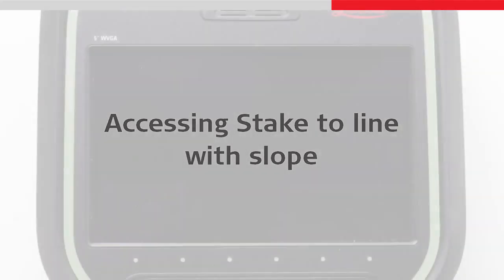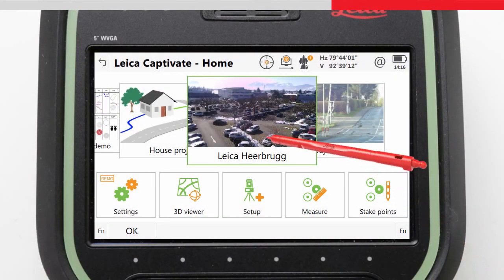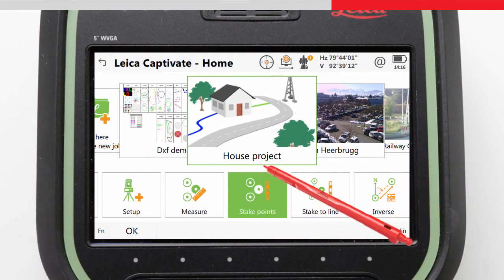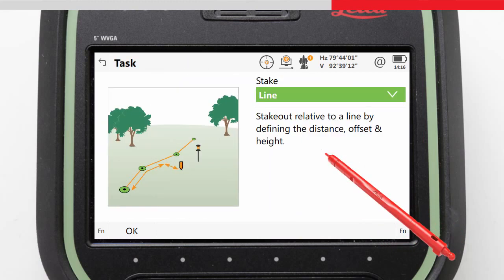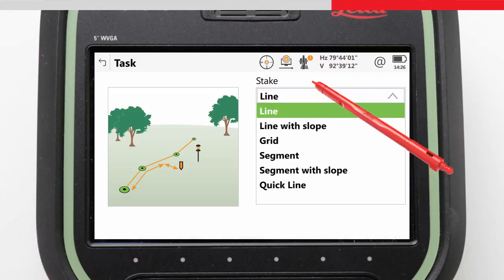Accessing the Stake to Line app is simple in the home screen. We choose the job on the job carousel and then tap on the Stake to Line icon. A list of stake line tasks appears, and from here we can choose the task Stake Line with Slope.